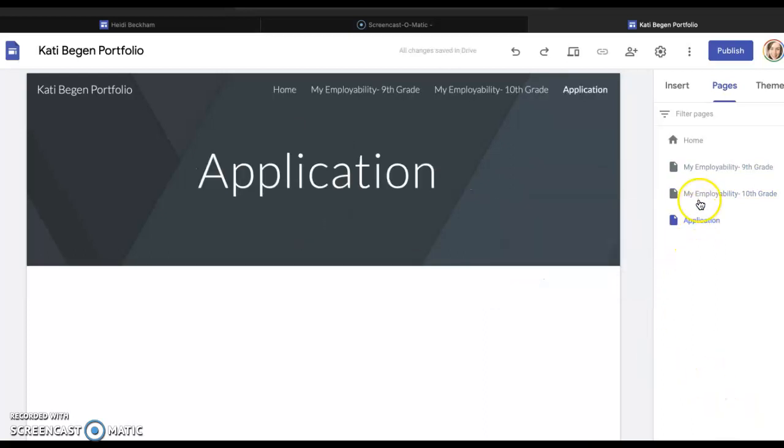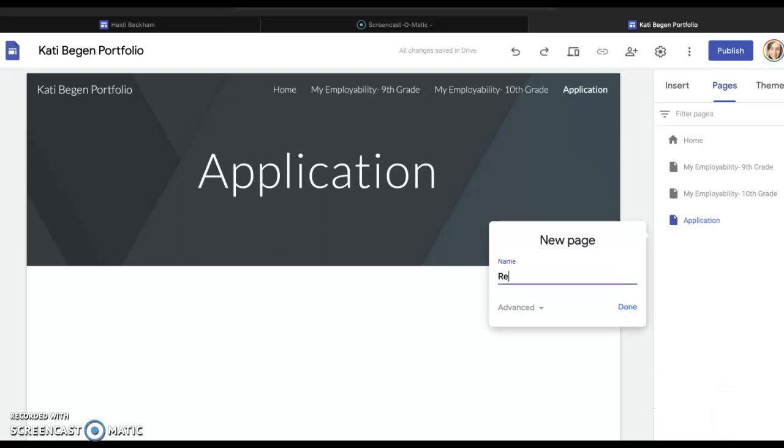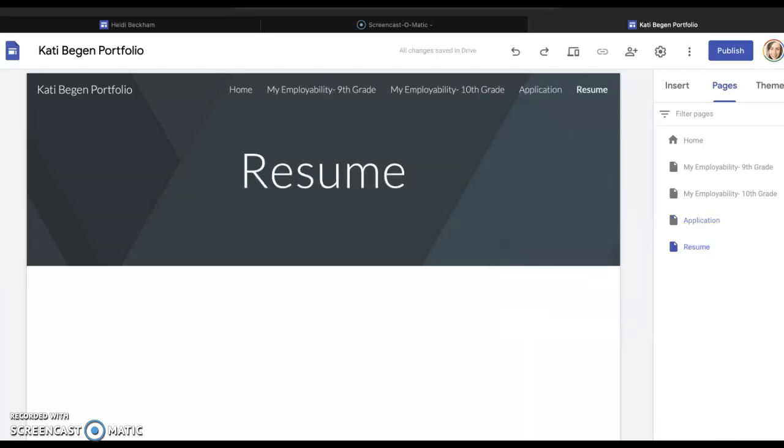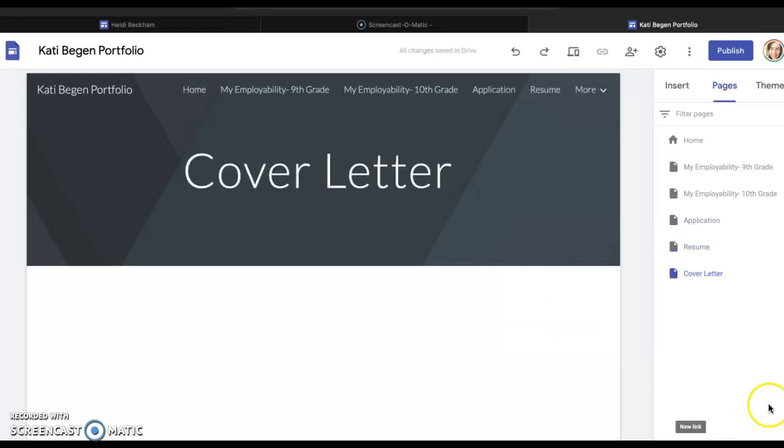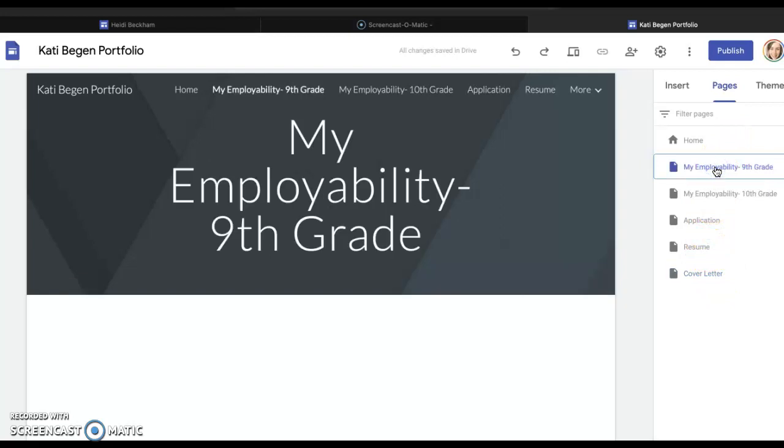And do you see how I'm not clicking on these? I'm clicking the pluses because I want to make a new page, not a new subpage. Next is resume, and then cover letter. Okay, so you should have these 5 sections. All right. And then you are going to go to My Employability 9th grade.